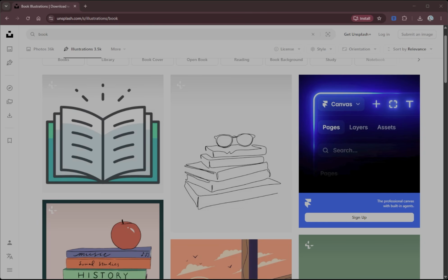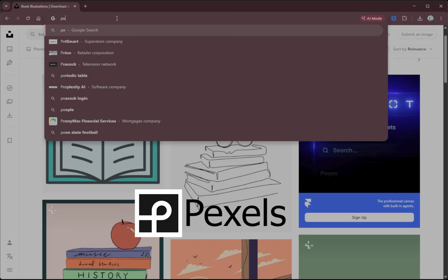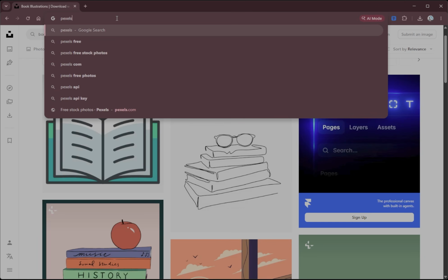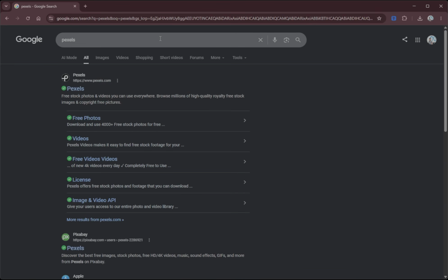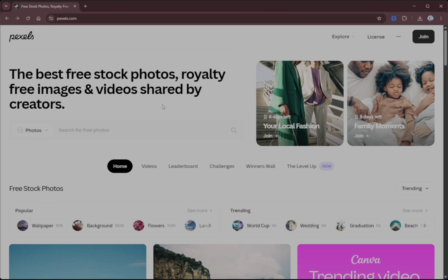And the next website I would like to introduce is called Pexels. Just search here, Pexels. This is another powerful and useful website for designers. It offers both high quality photos and videos that you can use in your projects.